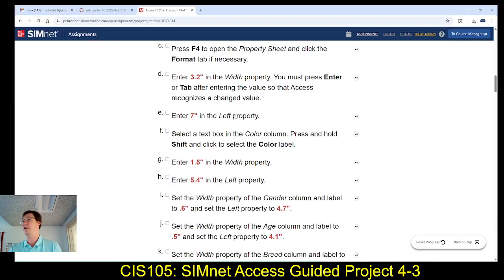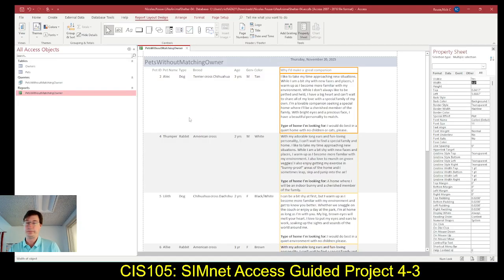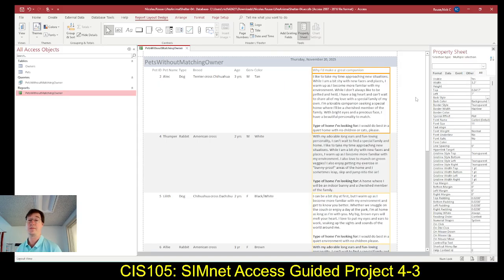Next, we're changing the left property to 7. So left is right here. Right now it says 5.6667. We're going to get rid of that. Just type a 7 and press Enter. So, for practical reasons, if you're wondering what left 7 means, it means from this dashed line over here, it is 7 inches on the paper to the left side of this column. And the width is just the width of this column.